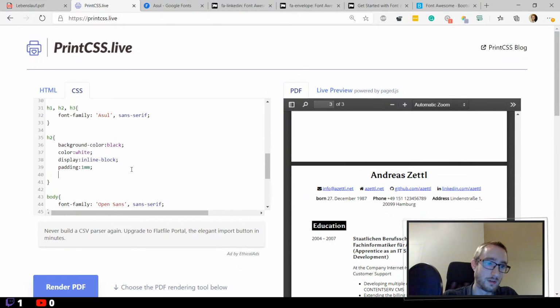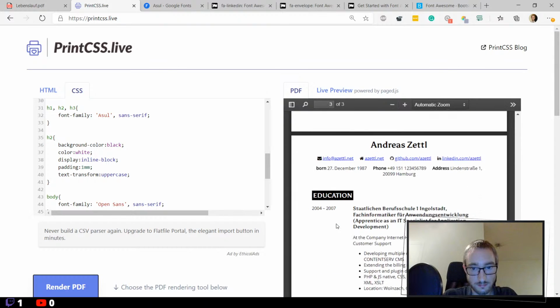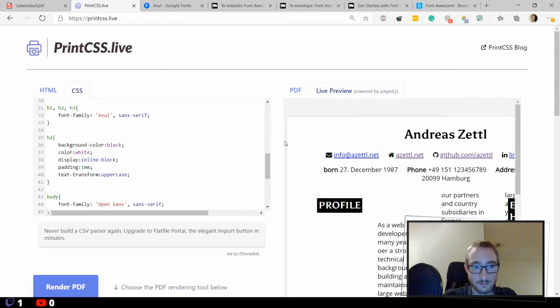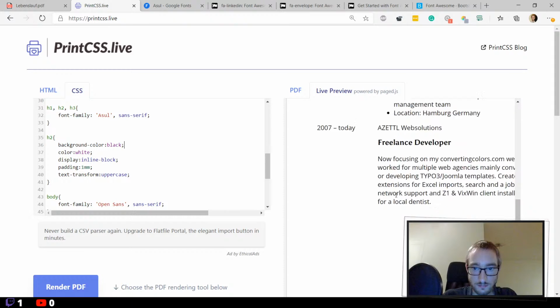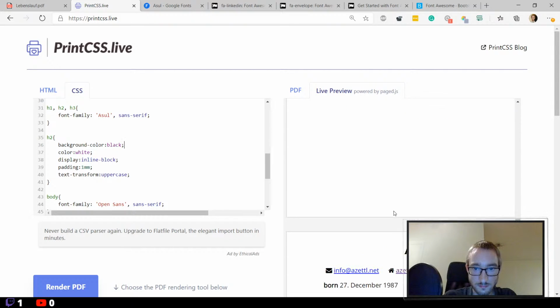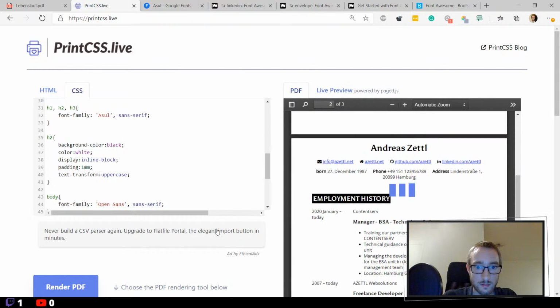Now let's see. I mean, this is optional what we are doing here. But why not? Also we had it, or I had it uppercase in the other one, so let's do the same thing here. Refresh this thing. Okay. Then let's render it one more time.